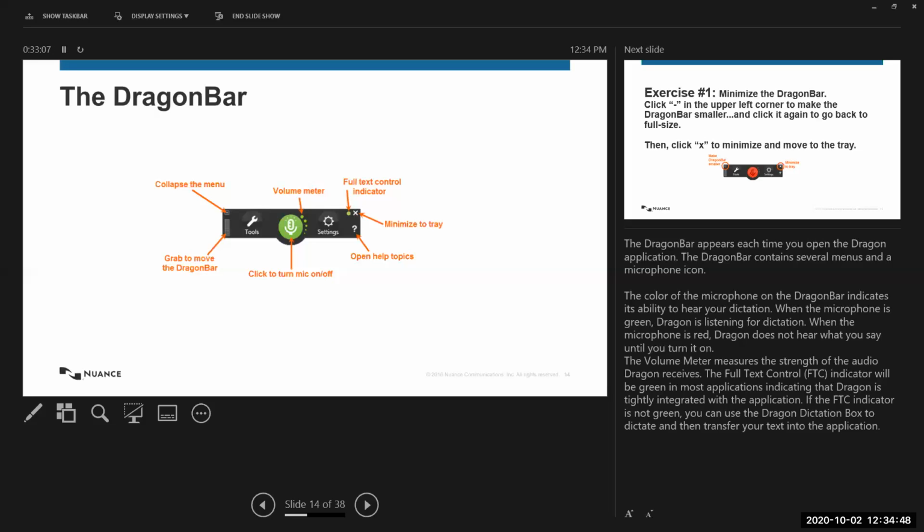Dragon Pad is nothing more than WordPad. Very simple, easy to use. I can dictate all day in there. You see my cursor's flashing. This is a good day to dictate with Dragon, period. Easy.